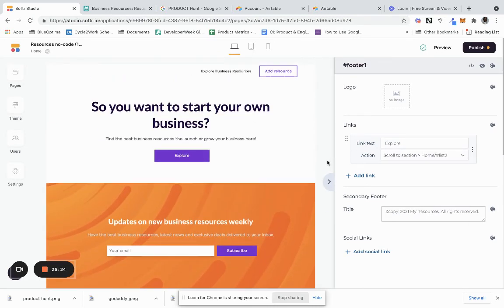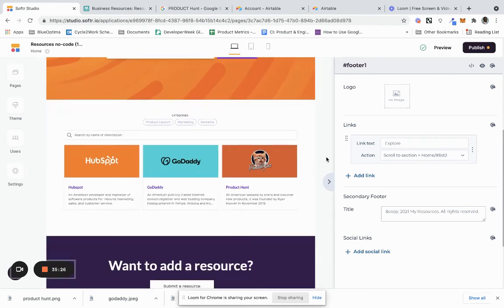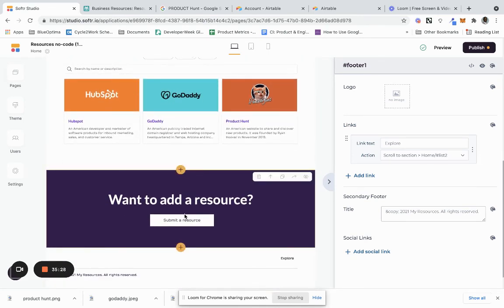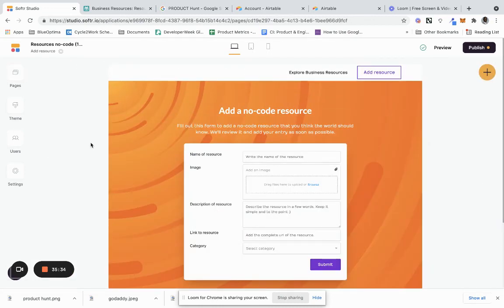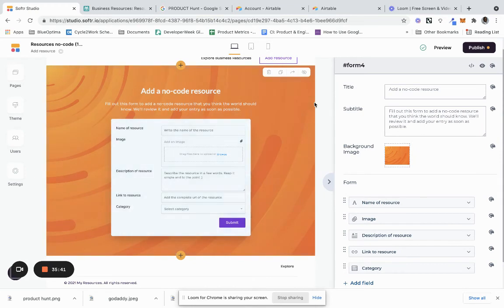So lastly, I think the thing we want to do is add a resource. We created our call to action here already, and we created our page from the template. So what we want to do is adjust this. Let's say add a business resource, and I'm going to say fill in this form to add a business resource.